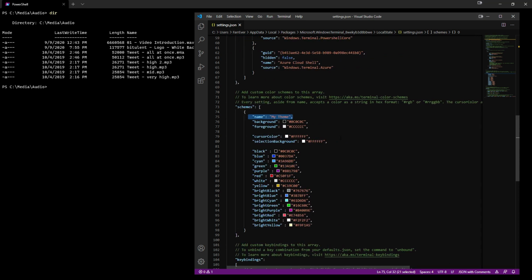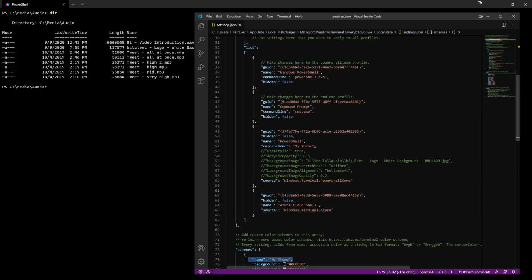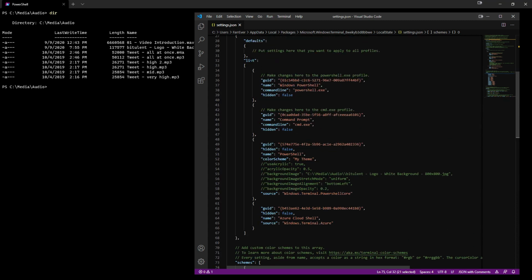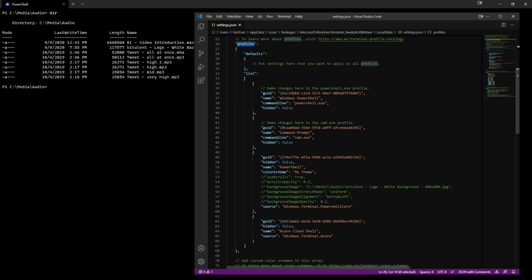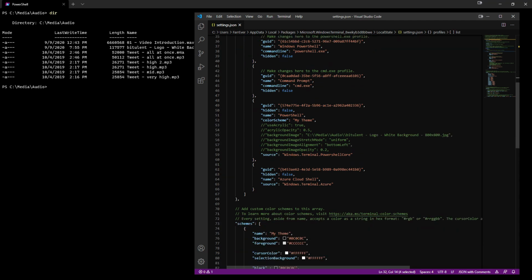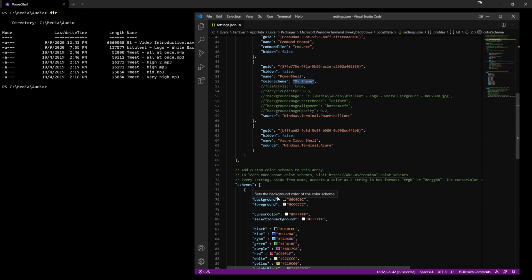In order to apply this new scheme to one of your configured shells, go ahead and scroll up until you find the Profiles attribute, and beneath that find the List attribute. In here you will find the array of configured shells for Windows Terminal. Locate the one you want to do by its name, and you will need to add the Color Scheme attribute to it, with a value that exactly matches the name of the scheme that you created.